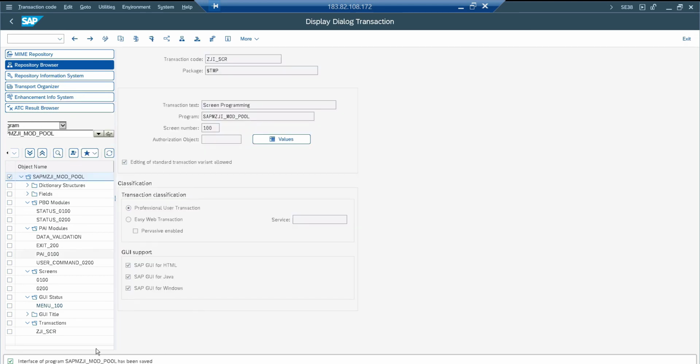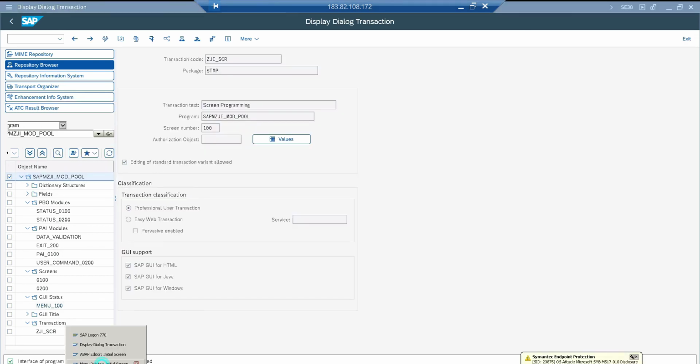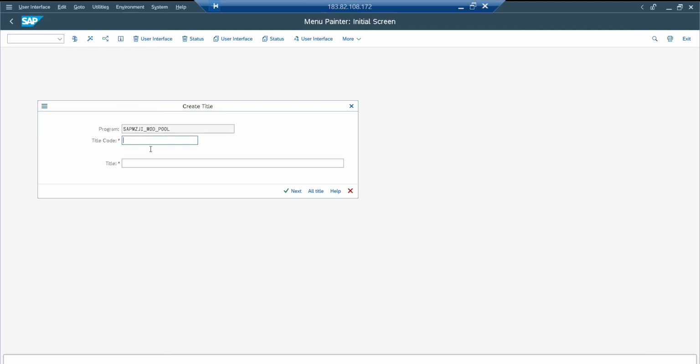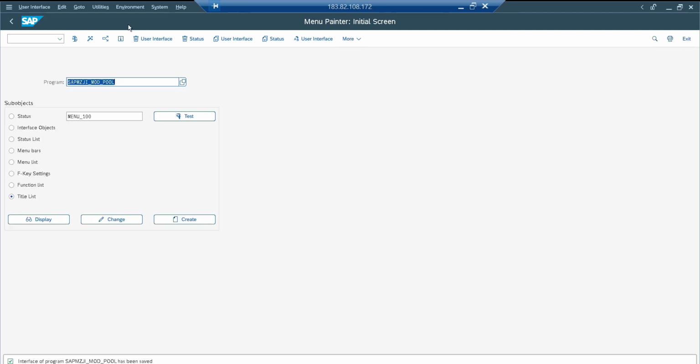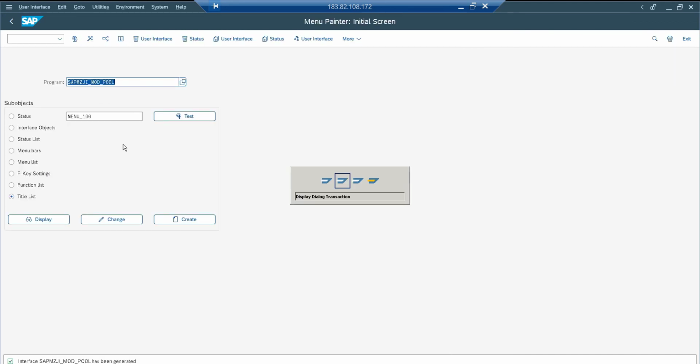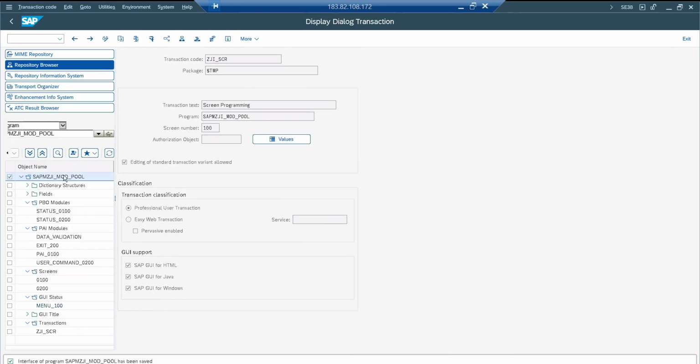Another way is to go to menu painter, select the title list and click create, and here you can give the same thing. So here it's screen 200. Next, you have to activate it, either in SE41 or in SE38 from the top of your program. From here, right click, activate it. Now the titles are ready.